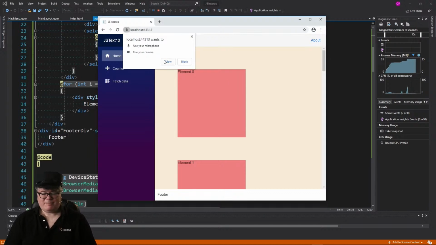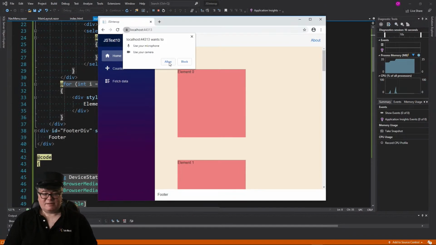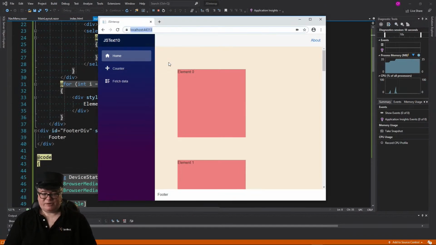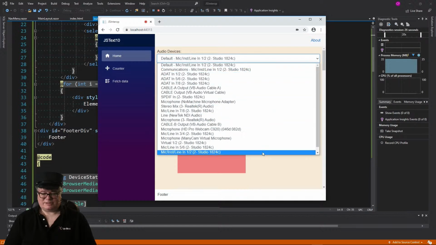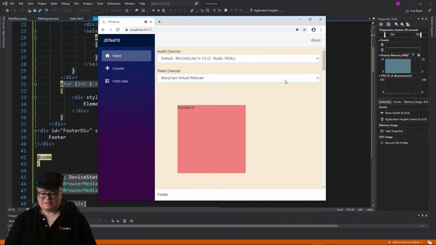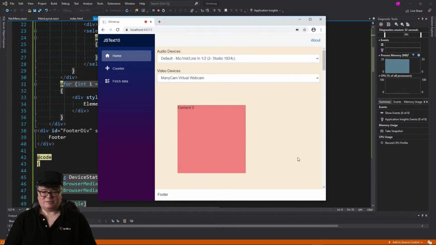Now this is what's going to happen. You're going to get a message that this website wants to use your microphone and your camera, and you have to give it permission. And then it's going to go ahead and do the rest of the code. Here's your list of microphones. Here's your list of video cameras. And Bob's your uncle. Back to you in the studio, Carl.